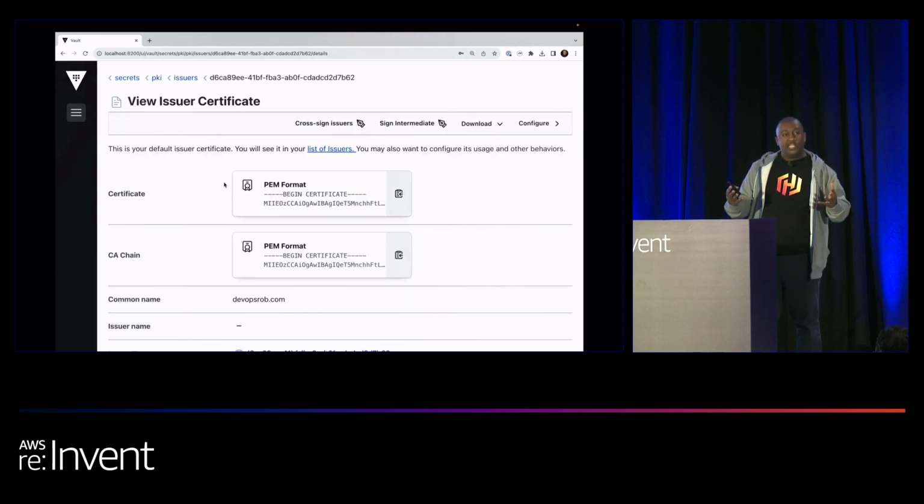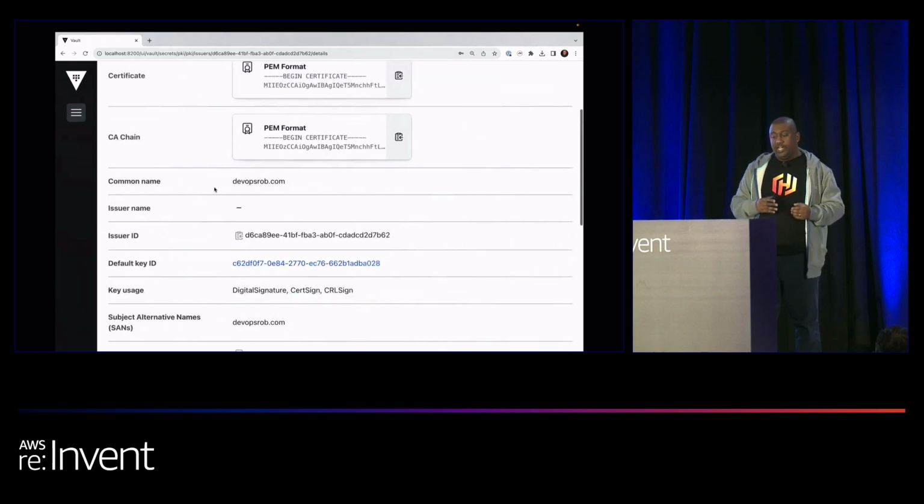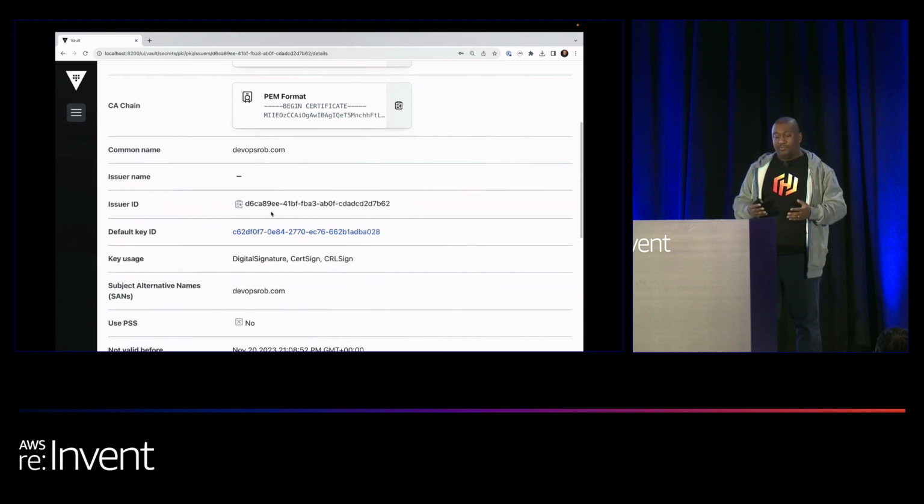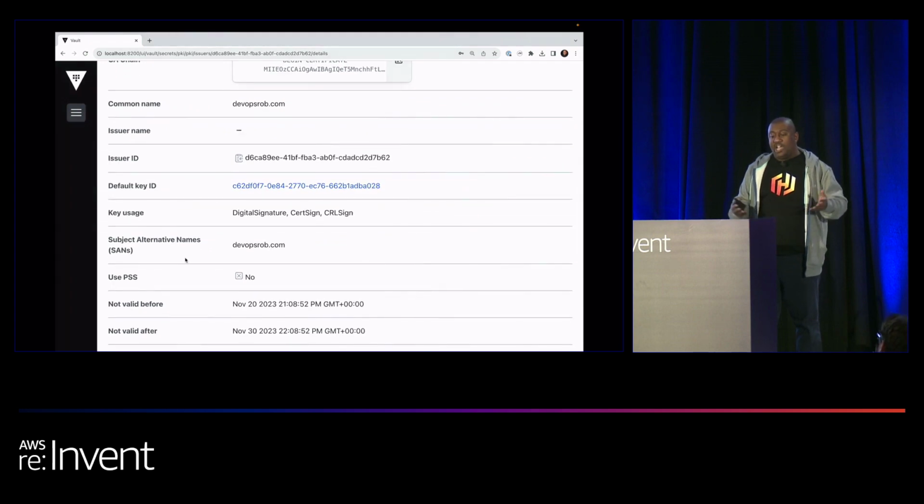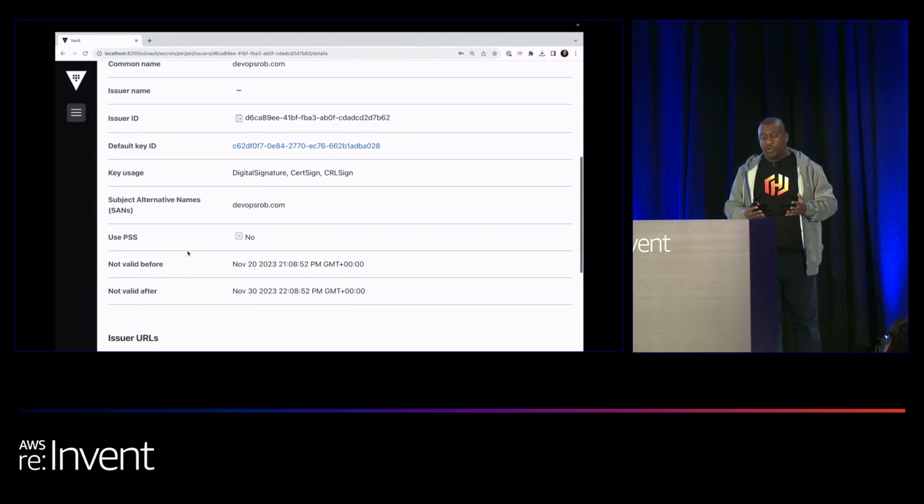And here you can see the intermediate CA certificate. You can also see the entire CA chain certificate as well. You can copy that and paste that into a file if you need to. And then you see some basic information like the common name, the issuer ID, some very basic stuff. If you wanted to interact with Vault for this issuer, you can copy the ID and do some things with it with the CLI or whatever it is you want to do. And then we have the SANs information, which is basically the common name, in this case, devopsrob.com.